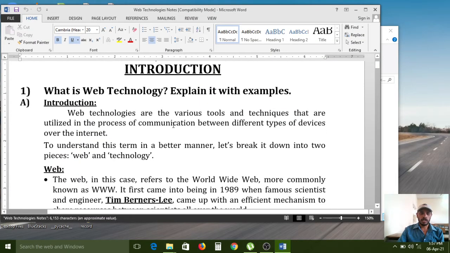In the last class we discussed the web technology concept, and today I will explain one more time what is web and what is technology. If you want to understand the word web technology, first we need to split it into two words. It is a single word right now, but to understand it you need to split it into two words: first one is web and second one is technology.